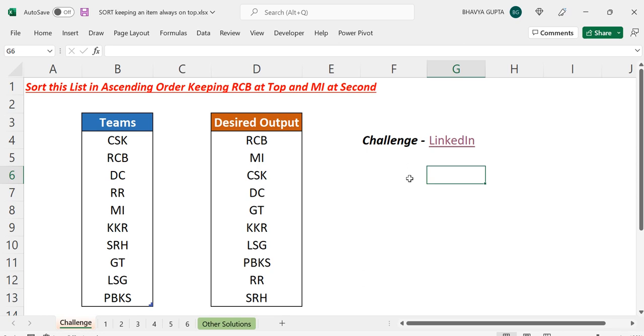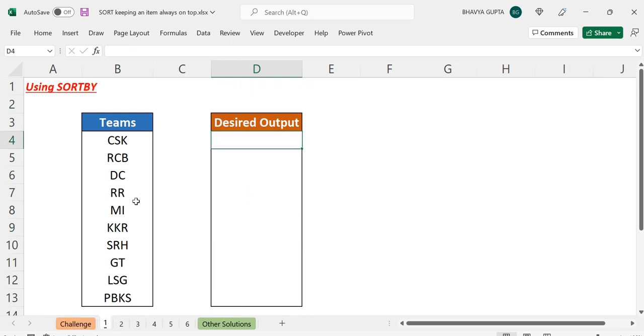So what is the exact challenge and what is the problem that we are trying to solve here? Let's first try to understand that. Let's say we have this list of teams, and we have to sort this list in a way that RCB and MI always remain on top and the rest of the list gets sorted in ascending order, right? Now let's proceed and have a look at the first formula for solving this problem.